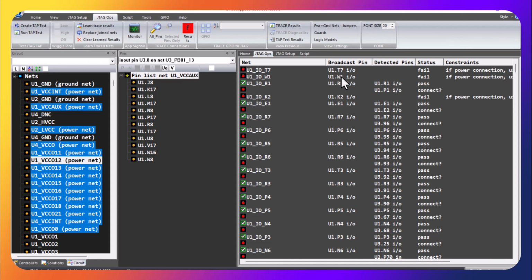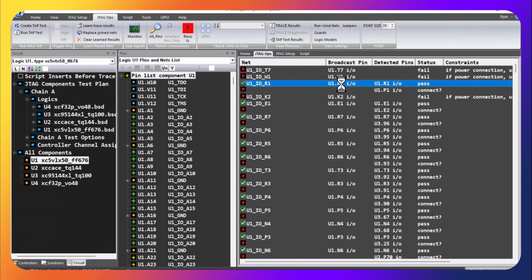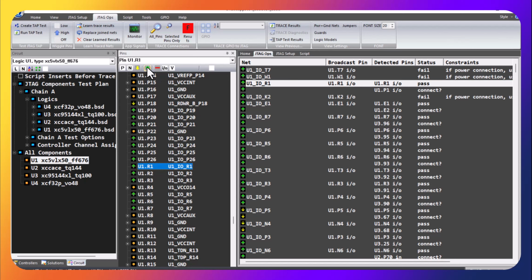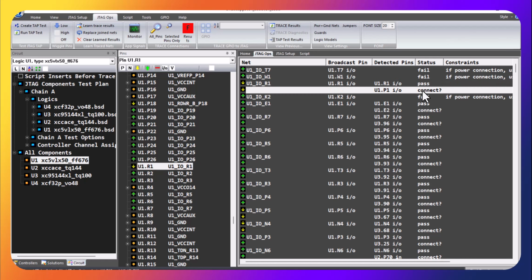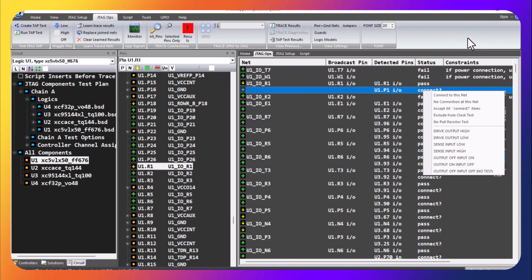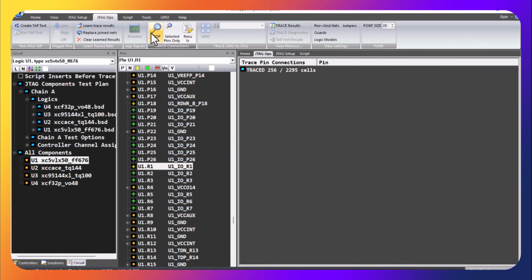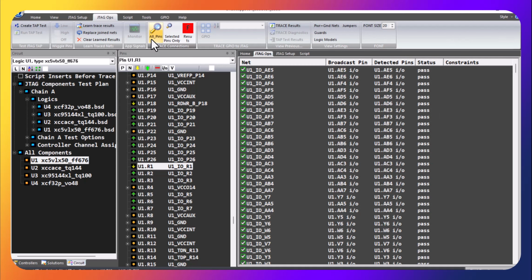For example, we could take a look at this pin and wiggle it high, wiggle it low, and we see this other pin, it thinks R1 is connected to P1 on device U1. So we could go through in here and say, yeah, connect it. And we could do it for all the pins, but rather than do that, let's do it this way.